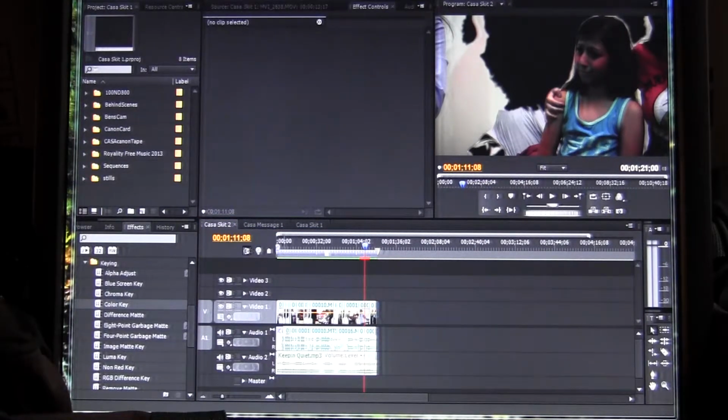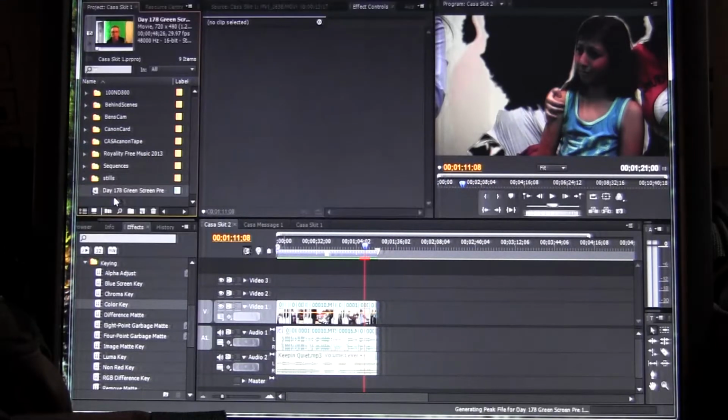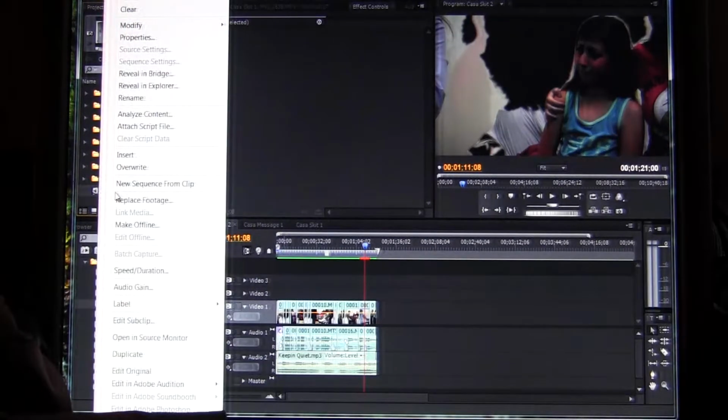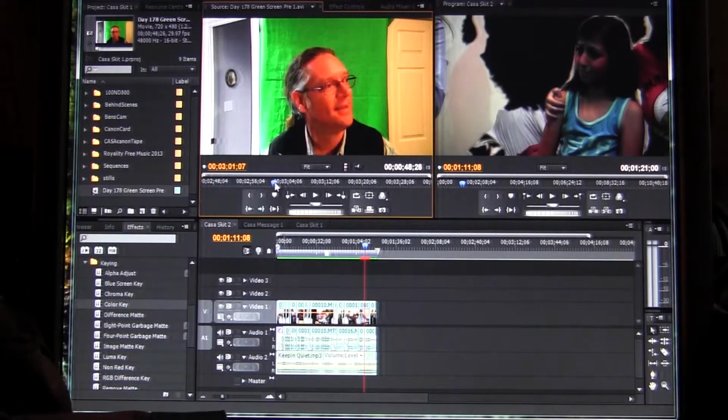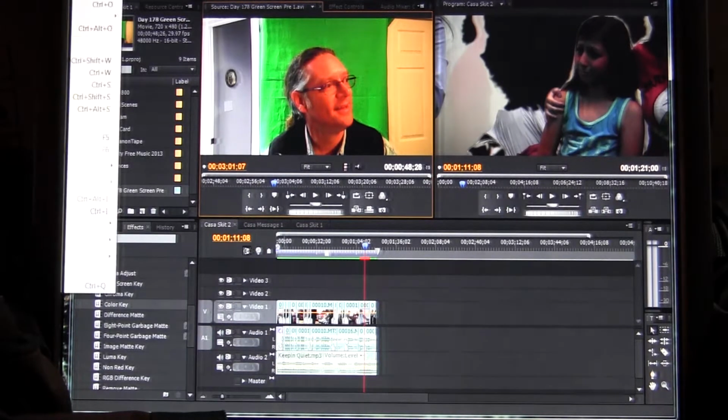Oh, here we go. Now over here I have a different monitor open. Now I can click and drag this clip right into here and it will copy it. So now I didn't have to search for it. Now I'm going to right click on it. I'm going to go to open in source monitor. Now here you're like, wait a minute, James, you're not in front of the green screen 100%. How are you going to fix that? Well, that's easy. Check this out.